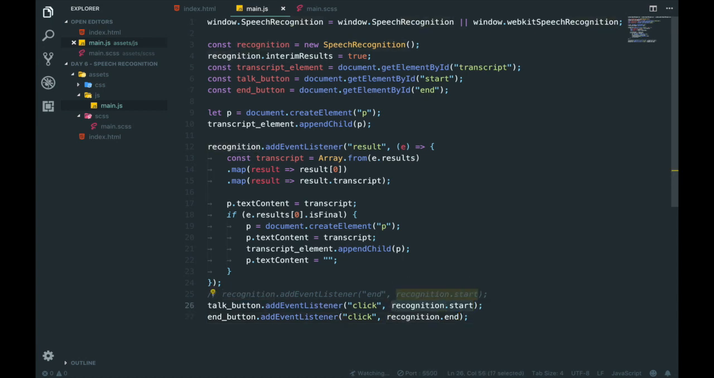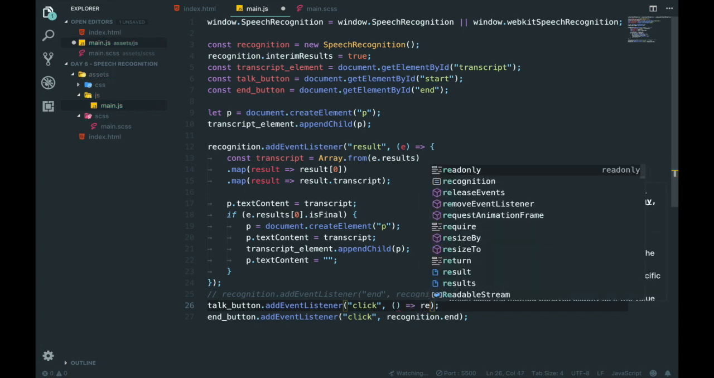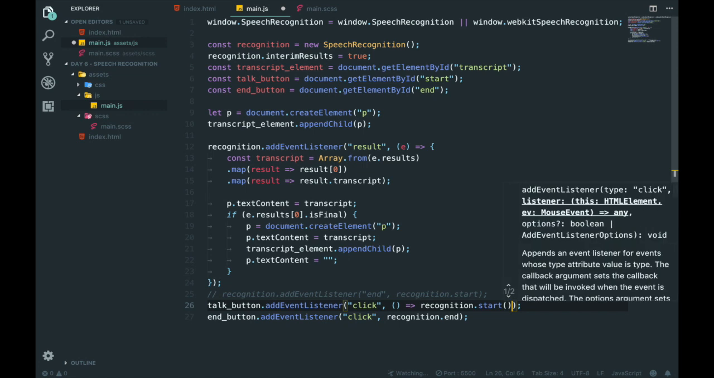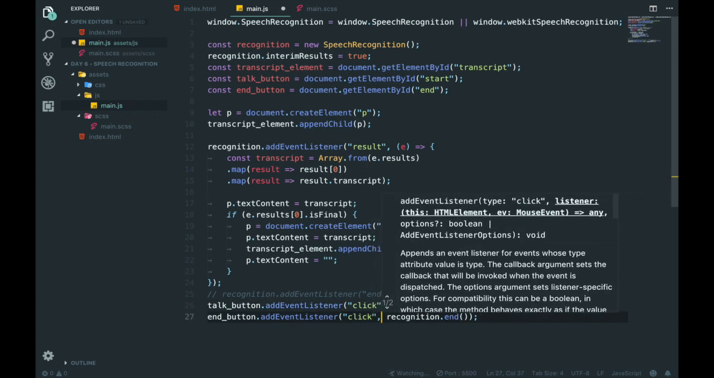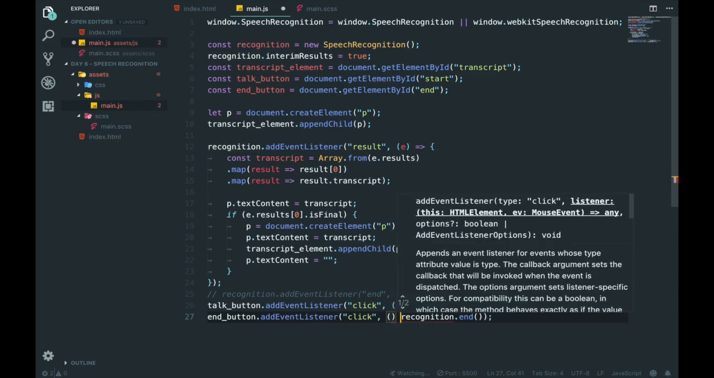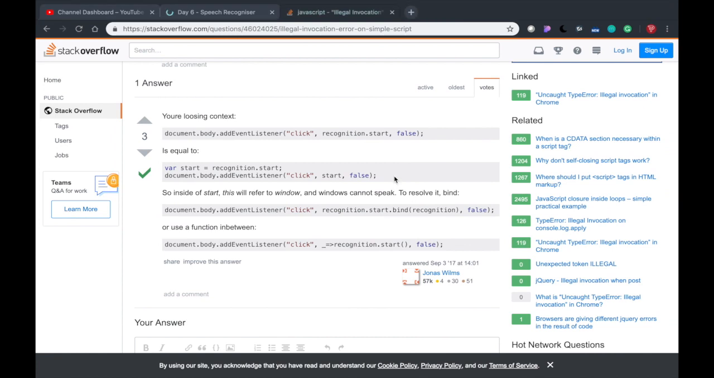Okay, guys, I found out what I did wrong. You can't call it straight from there. We have to actually call it by recognition.start and call it like that, apparently. So let's try this out, and we're also going to do the same with end. Recognition.end, start. So now when we come back here and we hit talk, we are able to talk and it writes. And now if we click end, it should have stopped, right? Yeah, nice.